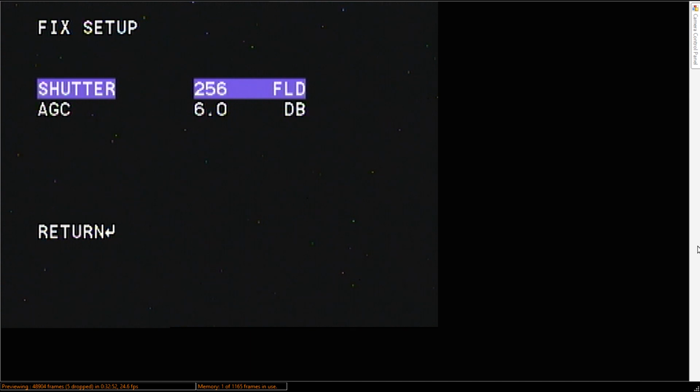And I'm going to recommend that you start somewhere between 128, which is half that, or just a little over 2.6 seconds, and 256. And that will depend on how dark your skies are. But if you want to bring in a very dim deep sky object, you're going to need a longer exposure time. So somewhere in this range is a good place to start.